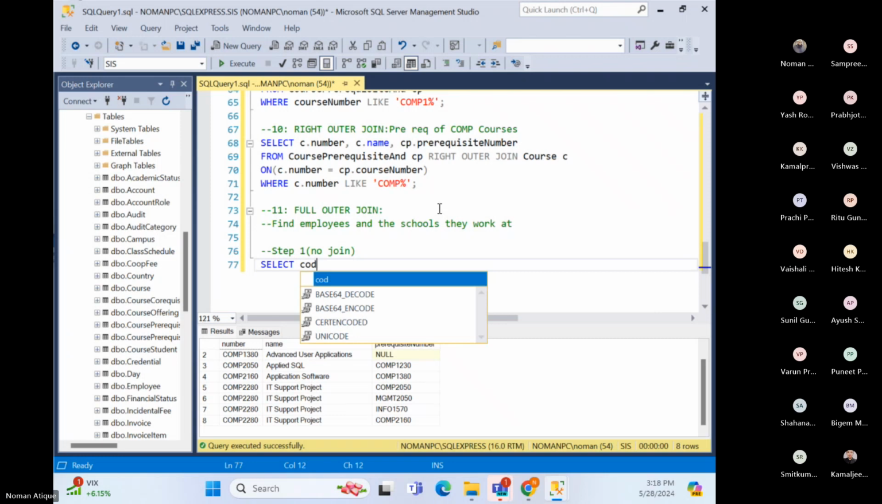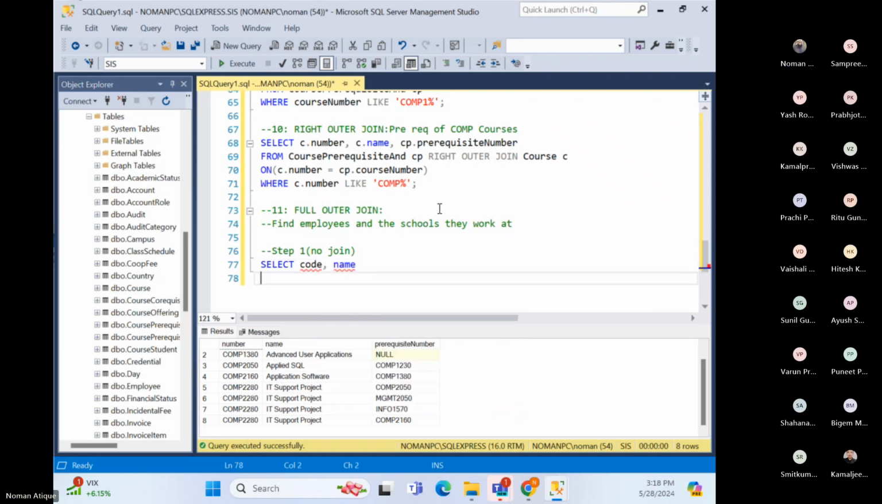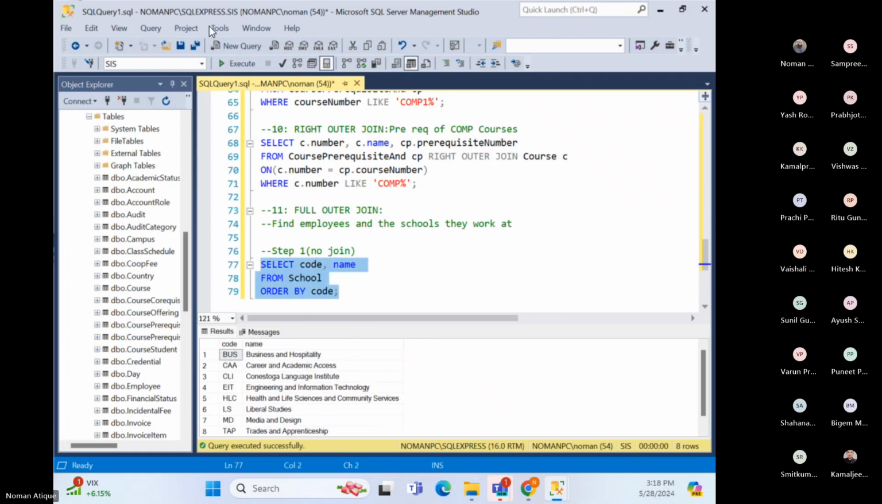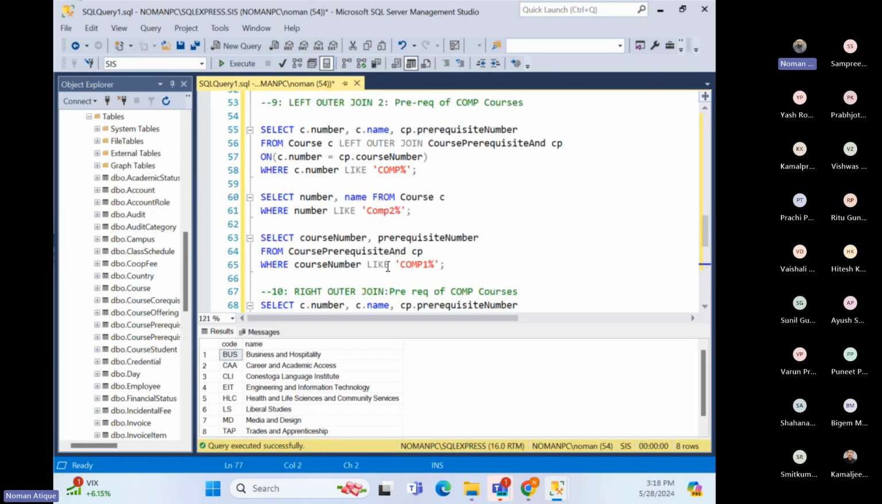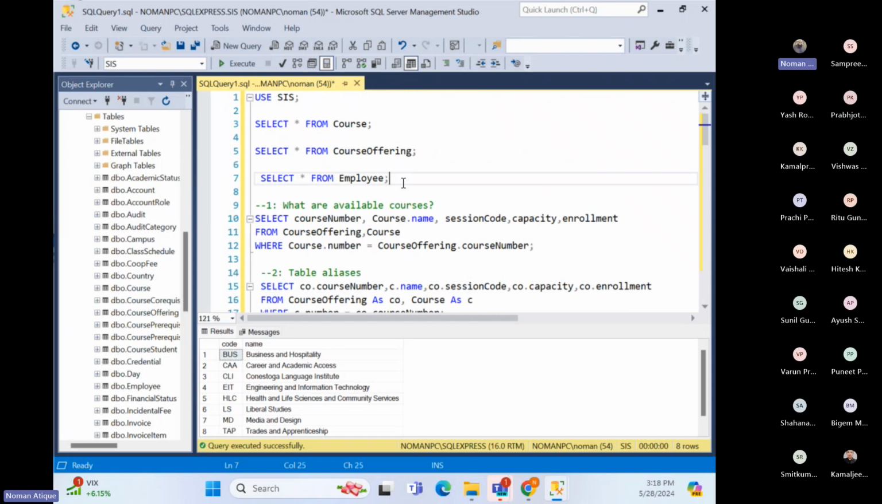Select code, name from school. We have a data table called school, ordered by code. We have not used any join. Look at that. It gives the code and the name. Code BUS business and hospitality, CA career and academic, etc. From school. School is one of the tables.